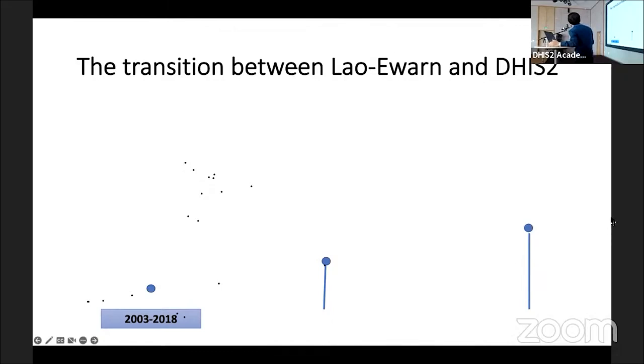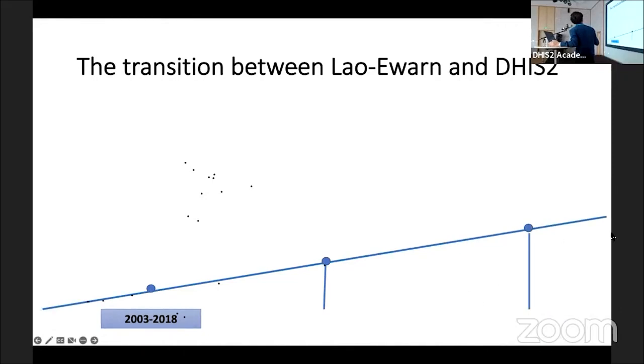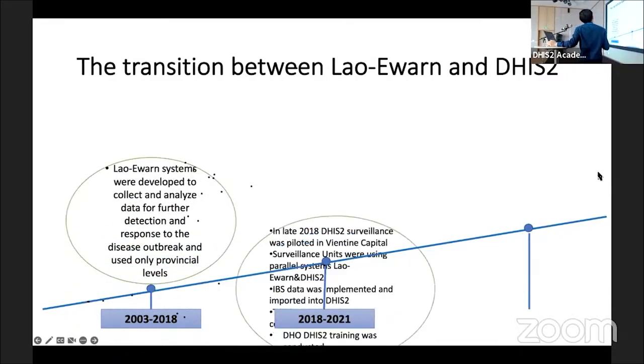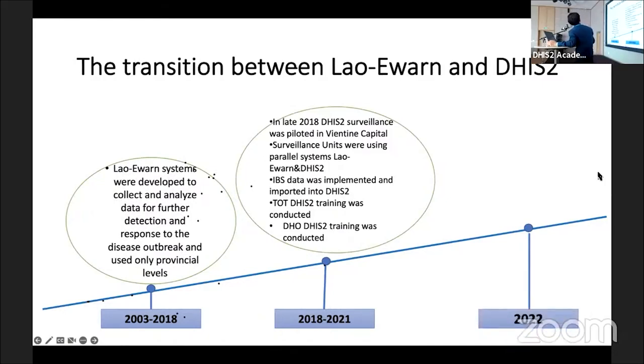And since 2003 to 2018, we developed the Access database to collect the surveillance data in Lao, for data analysis and for disease detection and response for any outbreak.